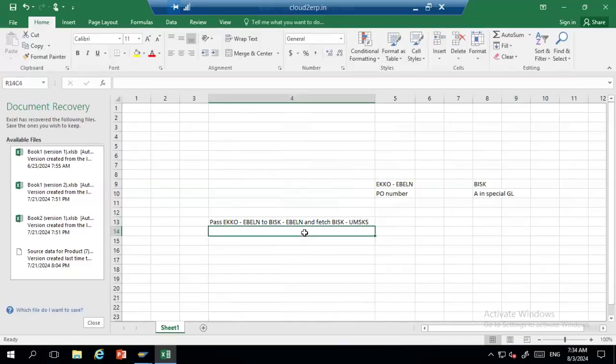Second line, if BSIK-UMSKS is A, then block the PO for deletion. If I write this logic or solution and give it to the technical people, he is going to add these 2 lines in their program.